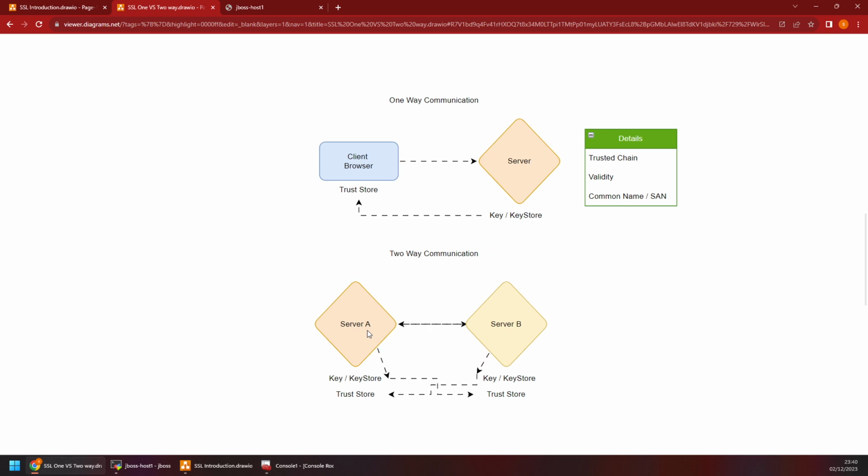Now here we can use one key store for both public and private, or you can use two key stores: one for public certificates, and one key store for trust certificates. It's completely up to you how you want to choose this.